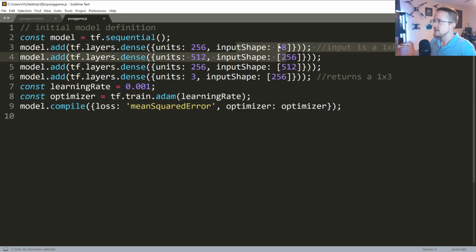So again, the eight inputs, not in this specific order necessarily: where is the player's paddle? Where is the computer paddle? What's the ball X, ball Y, previous ball X, previous ball Y, previous paddle X, previous paddle Y. So those are all the things.